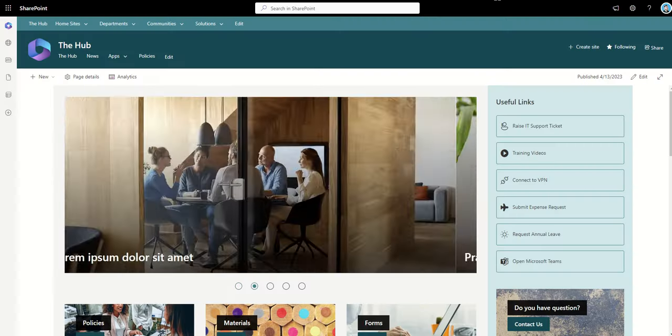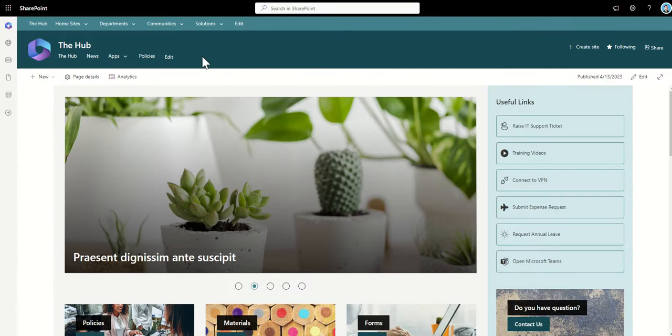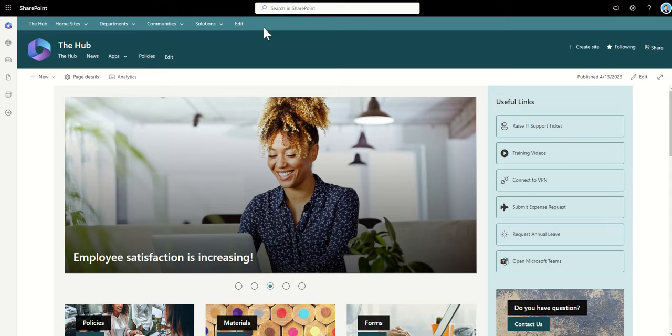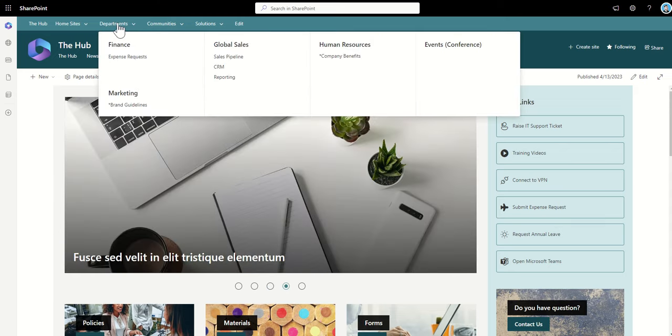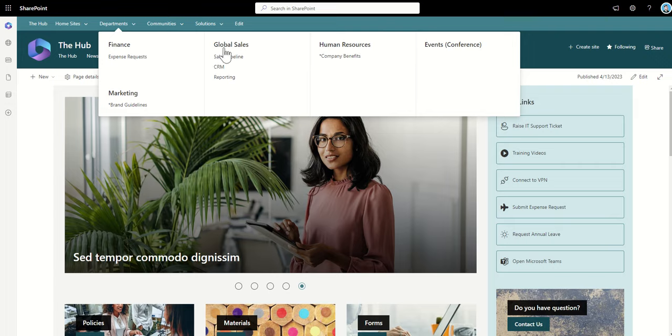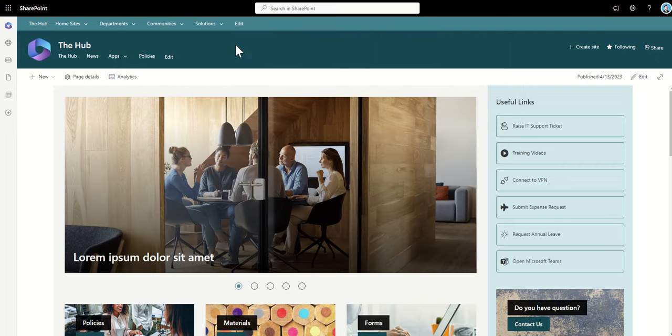So let's talk a little bit now about some other types of sites. So department sites. So say, for example, a sales department site. So quite often you get department sites which are all about promoting content that department wants to share with the wider organization. And going back to my intranet homepage, you can see as a hub site, we can have this hub navigation bar, and quite often you'll have a top header called departments, which you can then link off to things like a sales department.